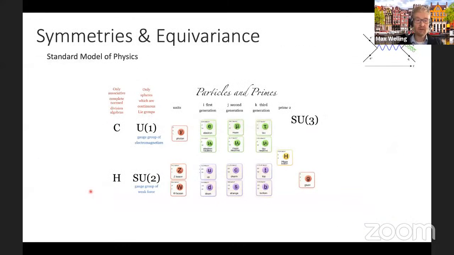And even in the particle model, the standard model of physics, symmetries play a crucial role. There are all these particles which are organized as representations of certain groups, like U1, SU2, and SU3. And then, of course, there are also these particles which actually carry the forces, the gauge groups. And we'll talk about gauge groups in a minute.